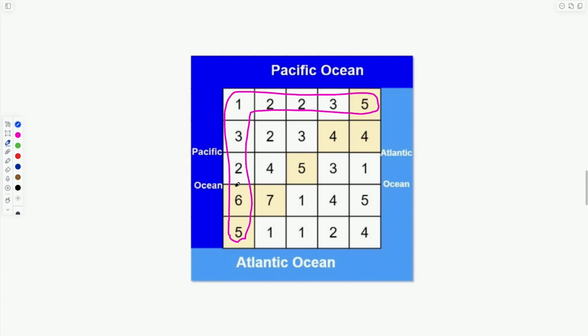So from 5, we can only go up to 6, but that's already basically in our queue, so we're not going to go there. From 6, we can go only to 7. So 7 will become part of our visited nodes. From 2, we can go to 4. From 3, we can't really go anywhere, but we can go from 1 to 2. 2 is already in our list, but we can go from 2 to 2. So this one goes into our queue. We can go from 2 to 3, that's going uphill as well. We can go from 3 to 4.